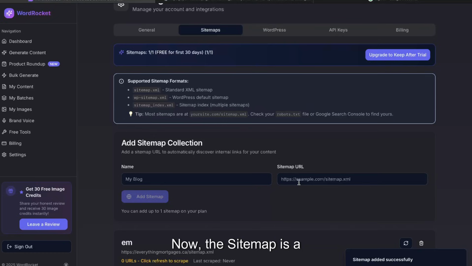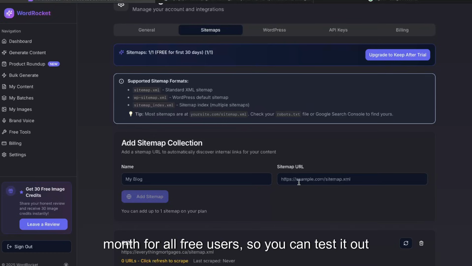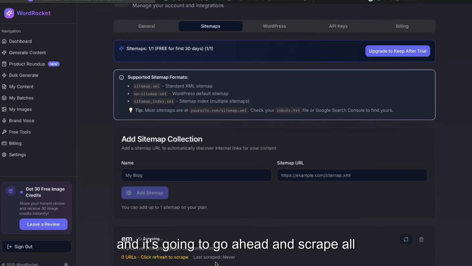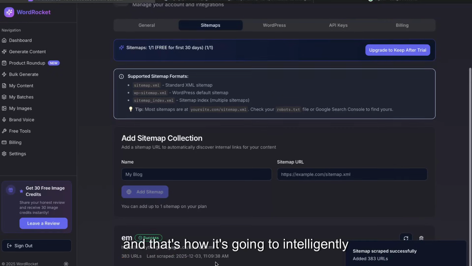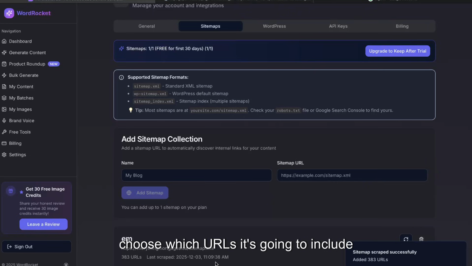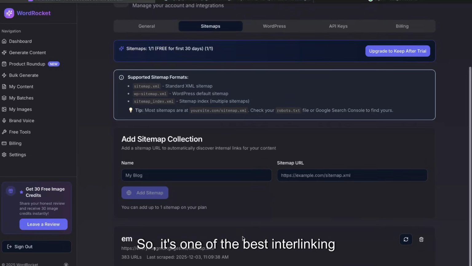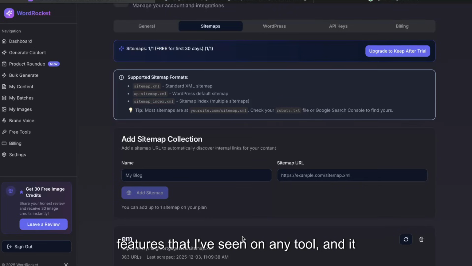Now the sitemap is a premium feature, but it is going to be free for the first month for all free users, so you can test it out. Once it's found, then you need to click refresh to scrape, and it's going to go ahead and scrape all of the URLs from your sitemap, and that's how it's going to intelligently choose which URLs it's going to include throughout your article. So it's one of the best interlinking features that I've seen on any tool, and it really works to allow you to interlink all of your content.